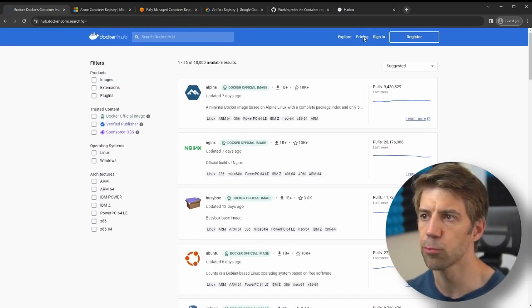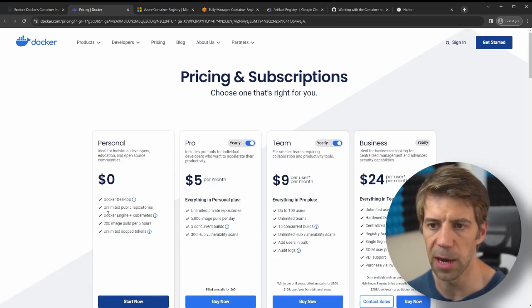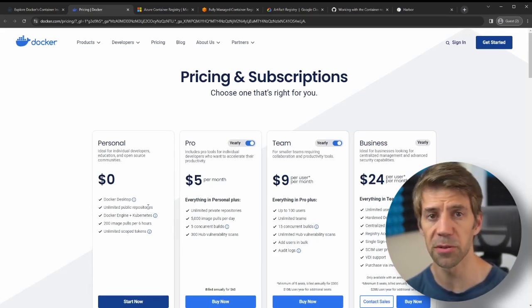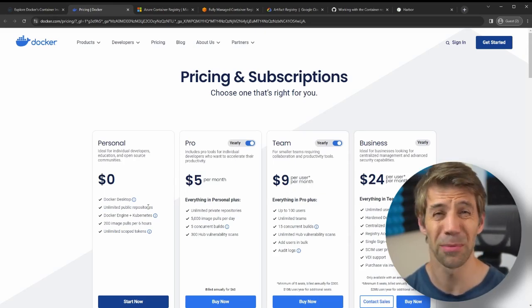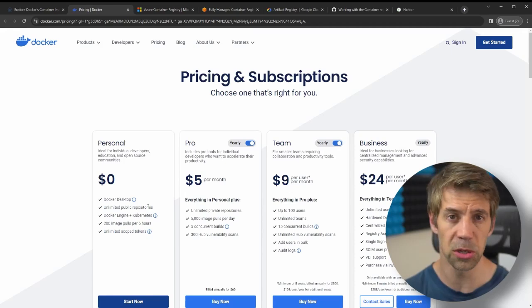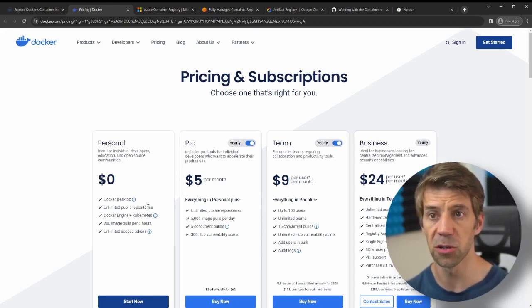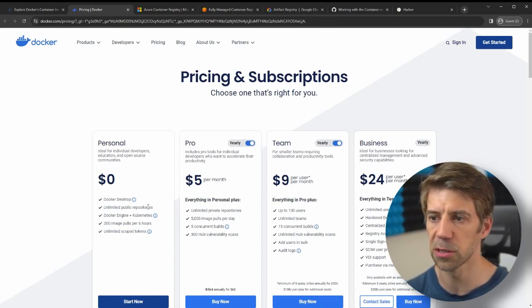If we jump over to the pricing section, then we can see that the personal free one has unlimited public repositories. So it's important to note that if you upload your images as a public repository, then anyone can download your images. So if it's your own application, which isn't an open source public thing, you probably want to use the paid for version or one of the other options to host your own private images.